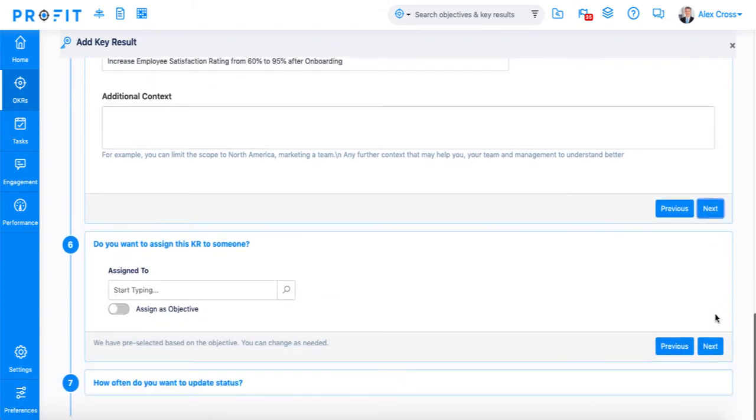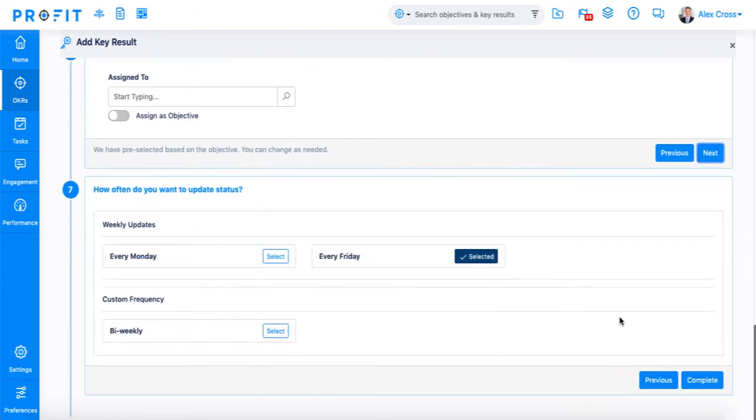Step 6 asks if you want to assign your key result to anyone else, whether it be another individual, department, or team. If not, you can click through this step. And the last step asks you how often you want to update your status or check in on your key result. We'll select every Friday, but if there's a date that works better for your organization, you can select that here.